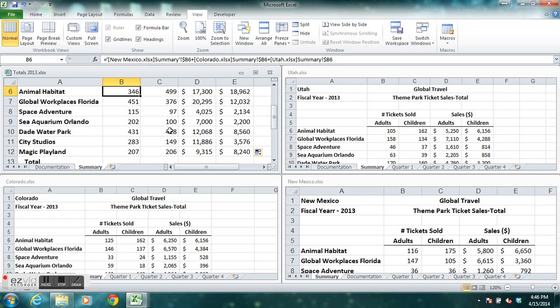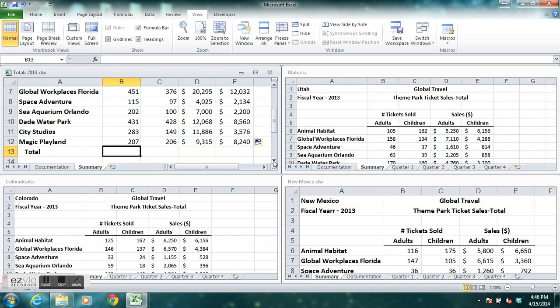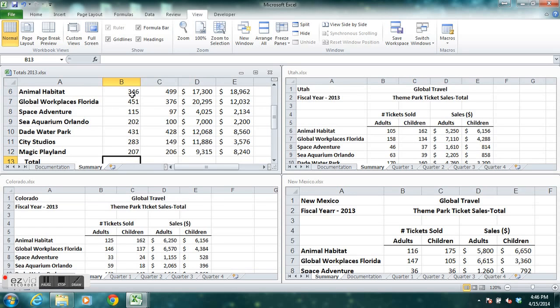So let's go to cell B13 of the same total 2013 workbook and let's see, what do they want us to do? We're going to insert a sum function. So in B13, we're going to insert a sum function that adds from cell B6 to B12.